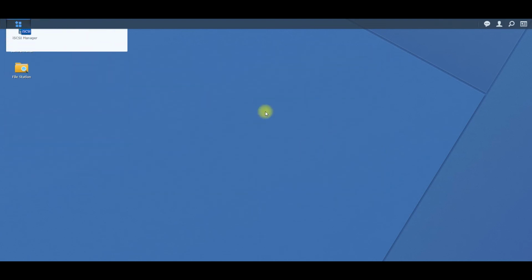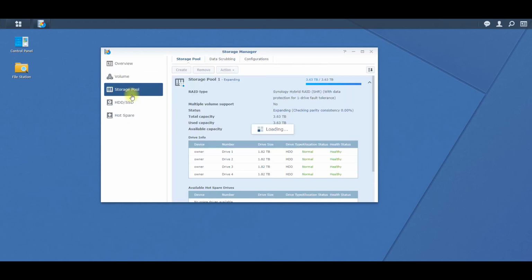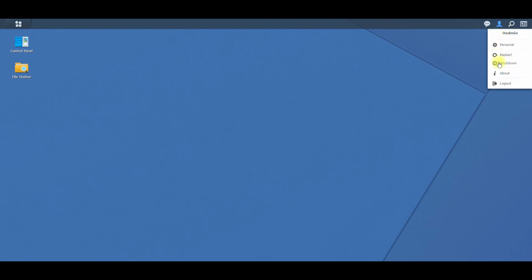You don't need to be logged in while this is running. It's basically running a background task. It'll get done when it gets done, and you don't have to be logged in. So that's good. You can just close out and log off. And that's how easy it is to expand your array.